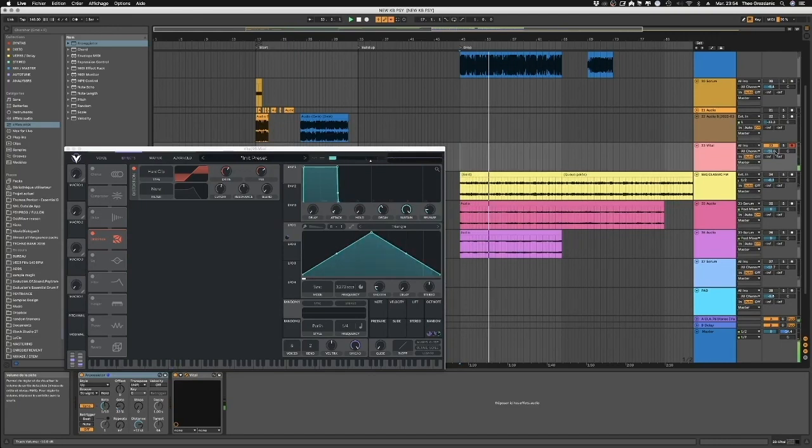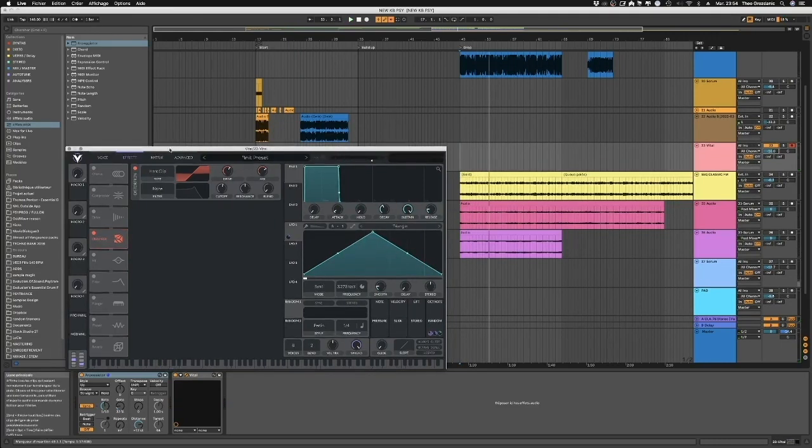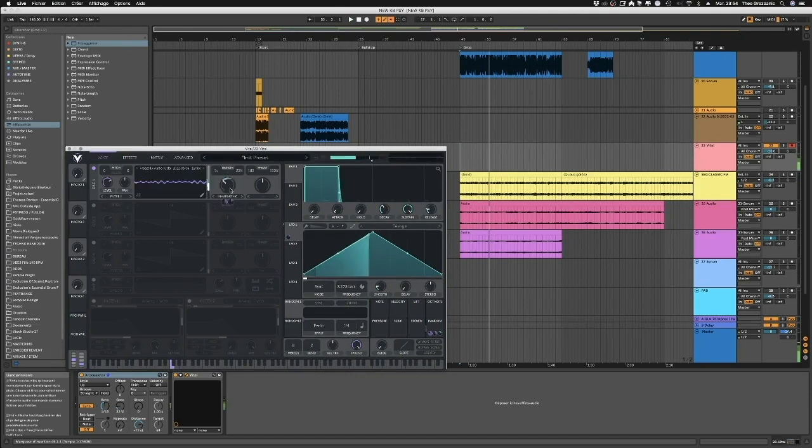Pretty good, but I think the LFO who is making the inharmonic is too slow. Yeah, that you want faster? Yeah, faster.